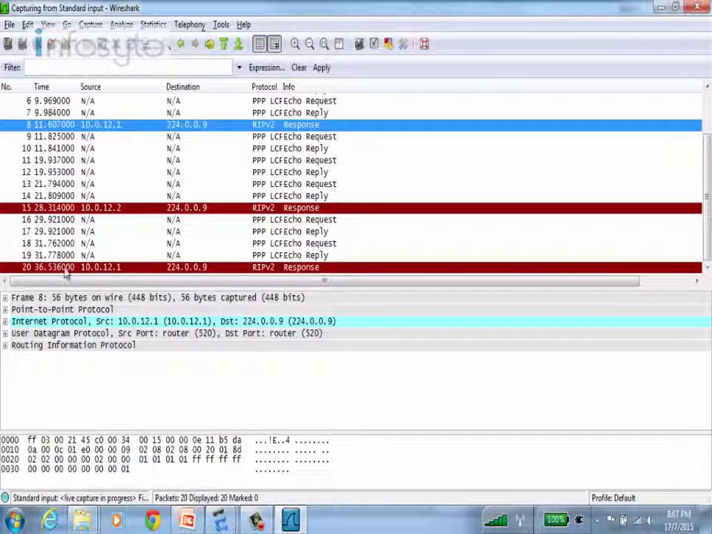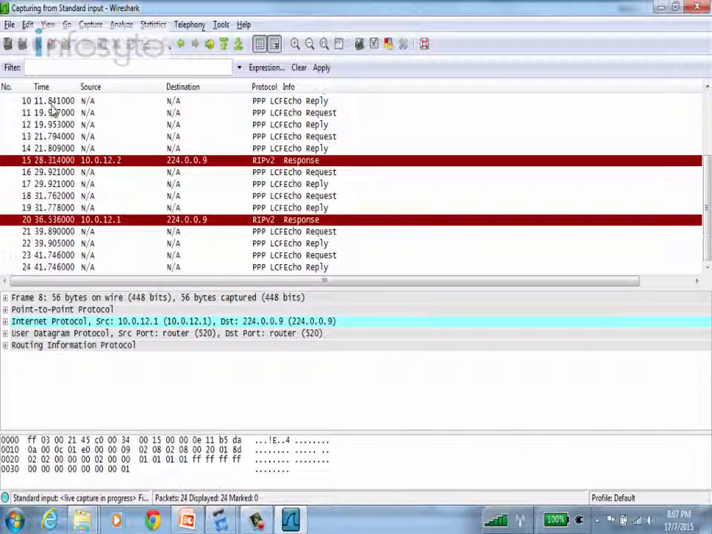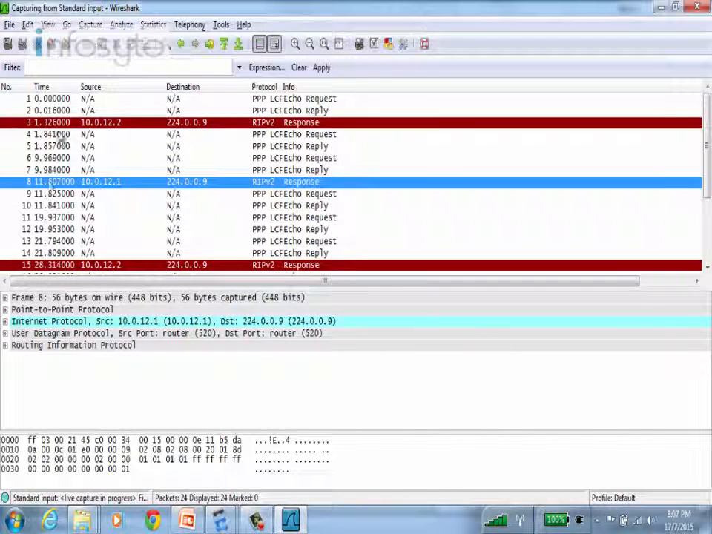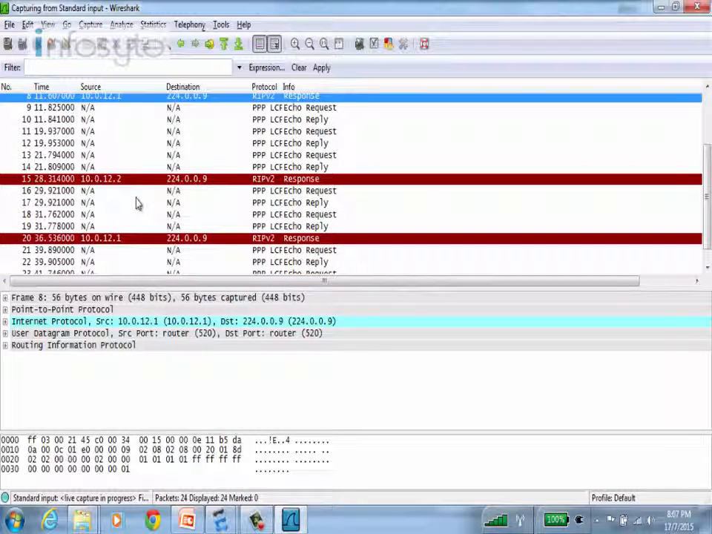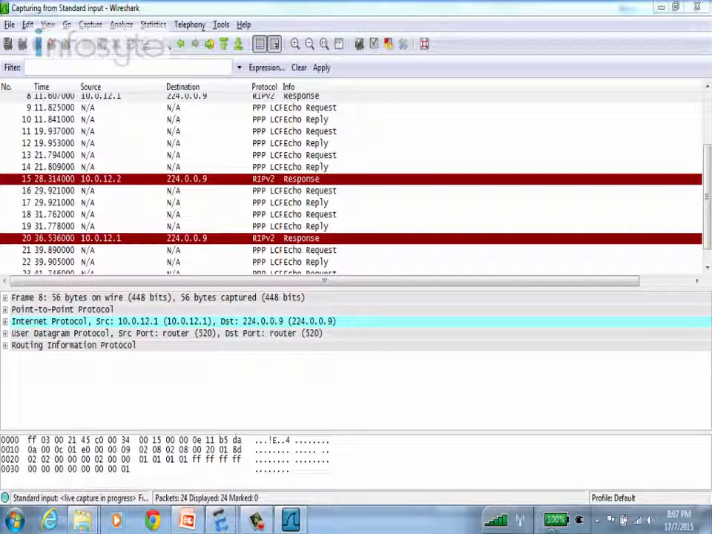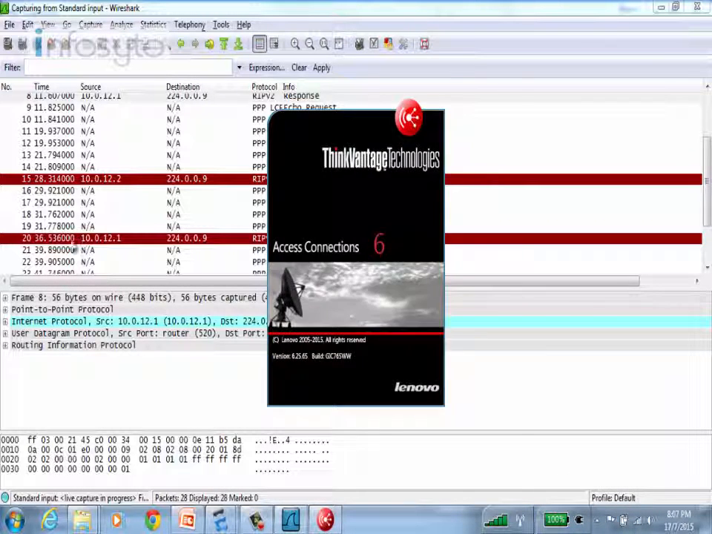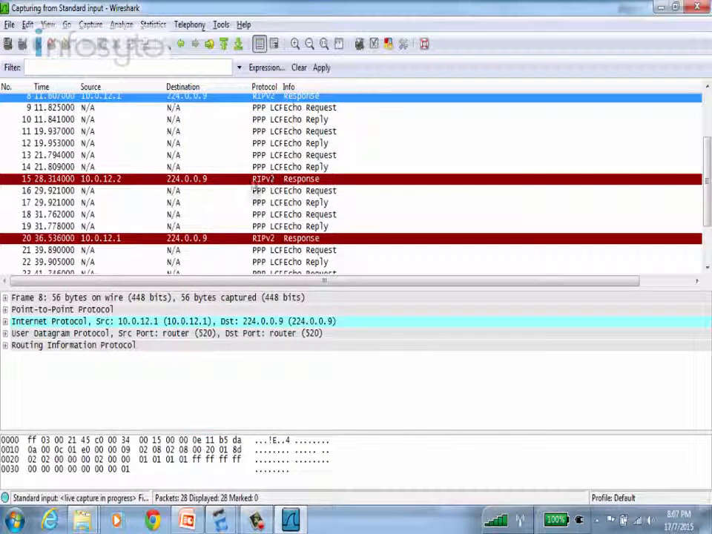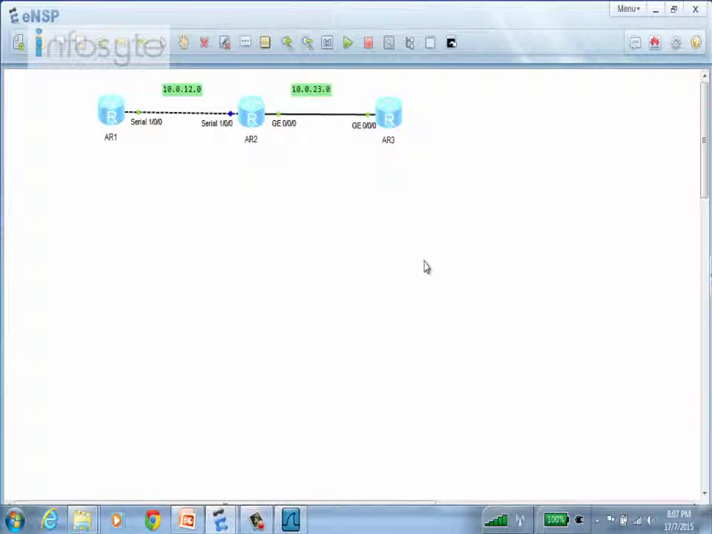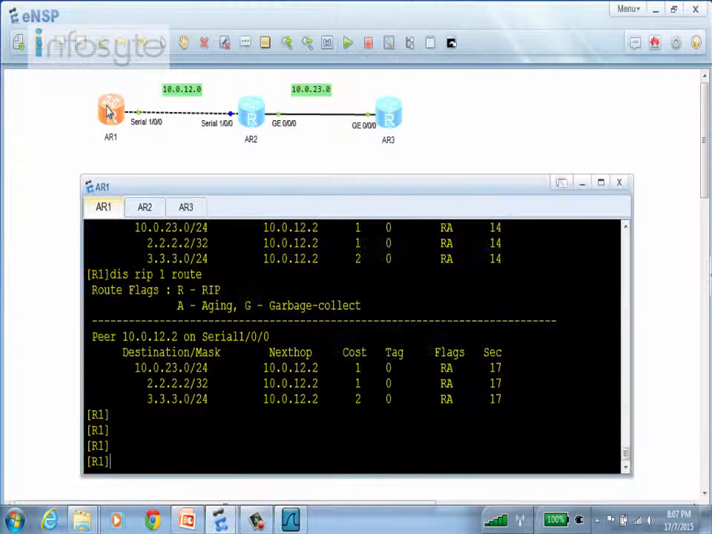So this is at 11 seconds, and I add another 30, so it should be about 41. So you can see that this is slower than what I'm expecting. Right? Okay, so I'm going to do split horizon. As you can see, the split horizon has been enabled.